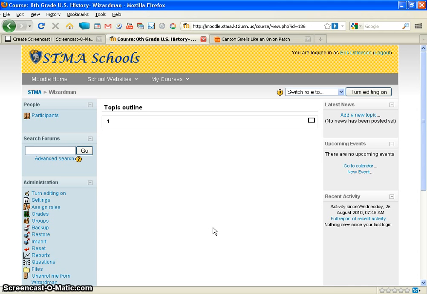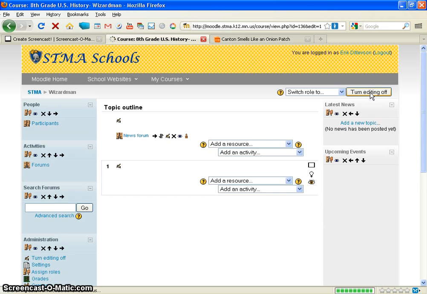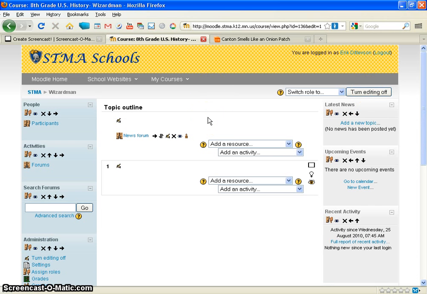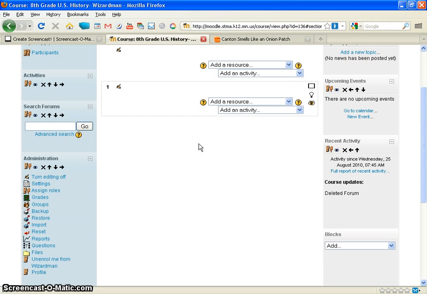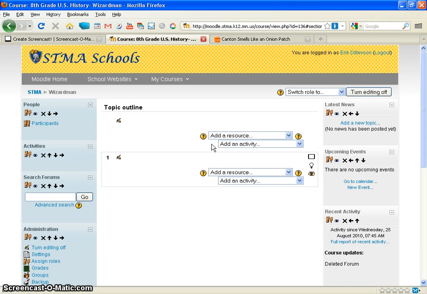And from here, this will be the Moodle page it opens up to. You want to go to this button on the top right where it says Turn Editing On, and click on Turn Editing On, and it will change the view for you. What I'm going to do first is click X next to News Forum because I don't want that there. Yes. And then here there's an icon that looks like a hand using a pencil or some sort of writing utensil, a quill. Click on that icon.